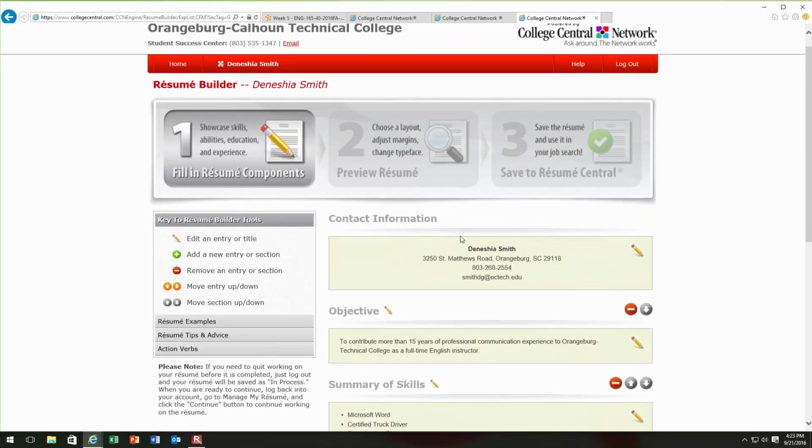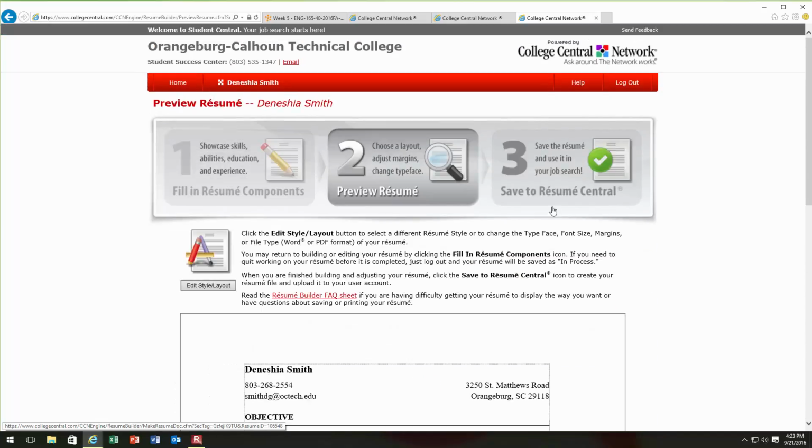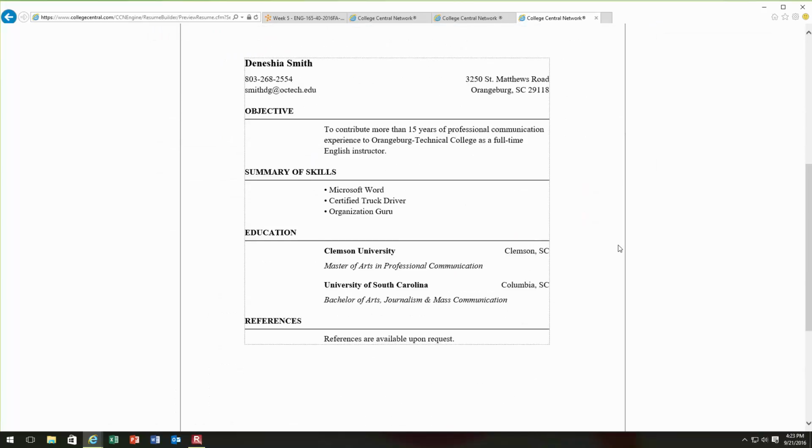Okay, and so you can preview your resume in College Central Network. And this is what I mean, right? It takes the guesswork out of how to structure it. Okay, so it provides you with a well-structured resume. You don't have to worry about the headings being the same size, how everything is aligned. It does it all for you, okay?